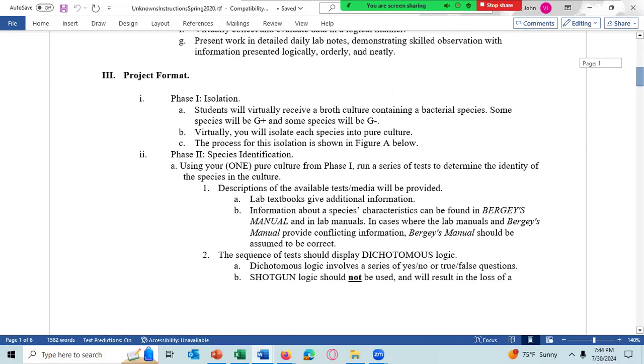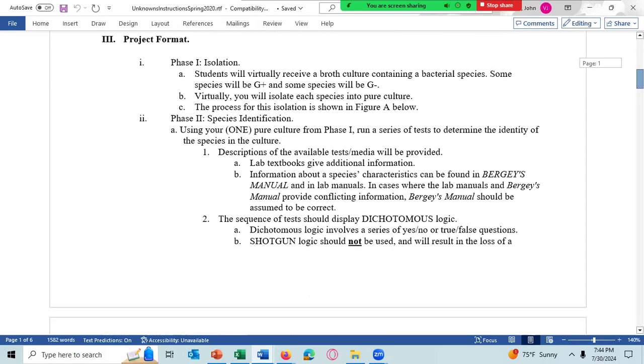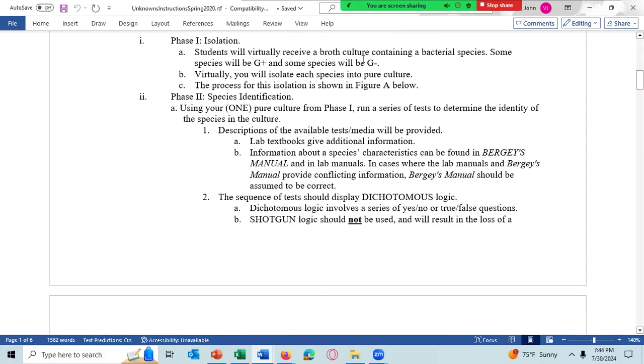So the project format: you're going to pretend to receive a broth culture. In reality, you're just going to get a number. You're virtually going to isolate the species. You're virtually going to receive a broth culture containing a single bacterial species. So everything's done virtually. Using your one pure culture, run a series of tests to determine the identity of your species.